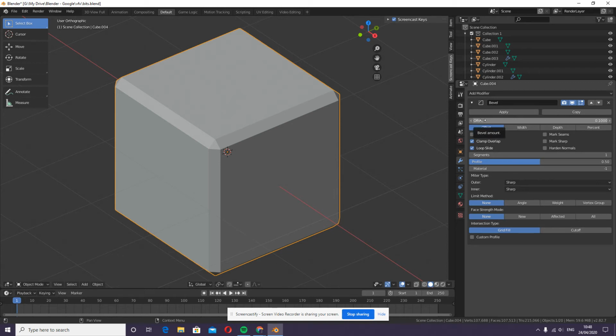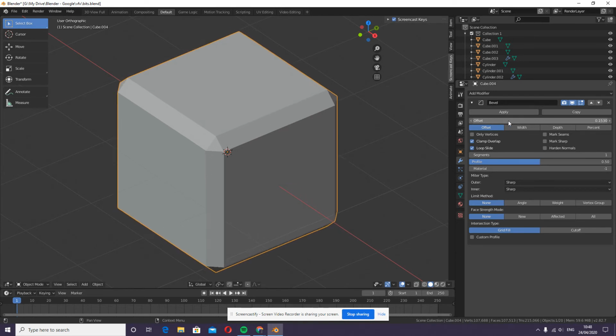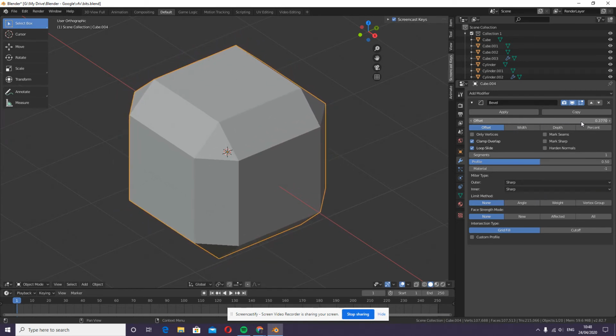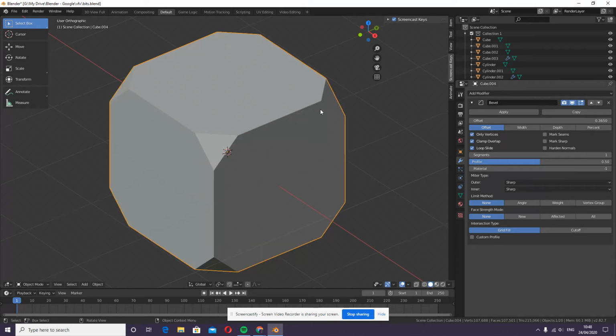Okay, so the offset is how large a bevel you're getting. So we can left click and drag to increase the size of the bevel. So that's just the same as left clicking and dragging in the 3D view. Clamp overlap, that's the setting I was talking about that we used the C key for, only verts. Tick that, that's the V key option with the destructive method.